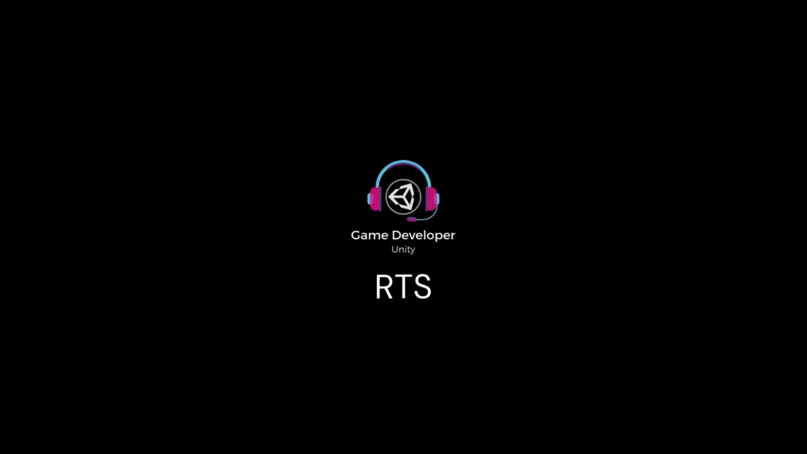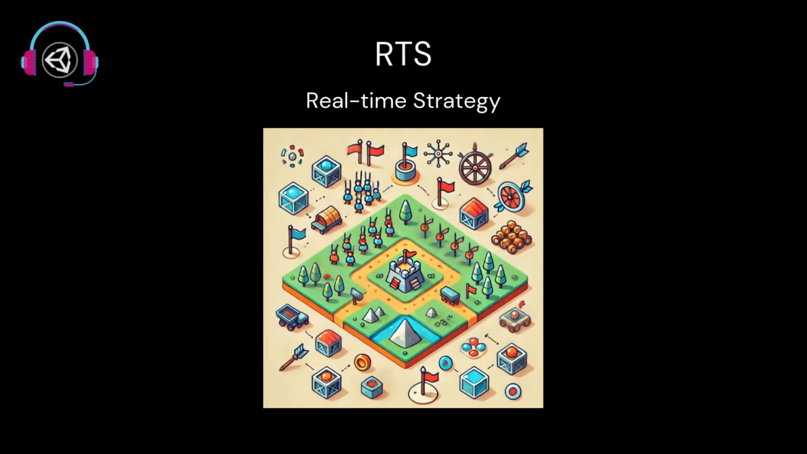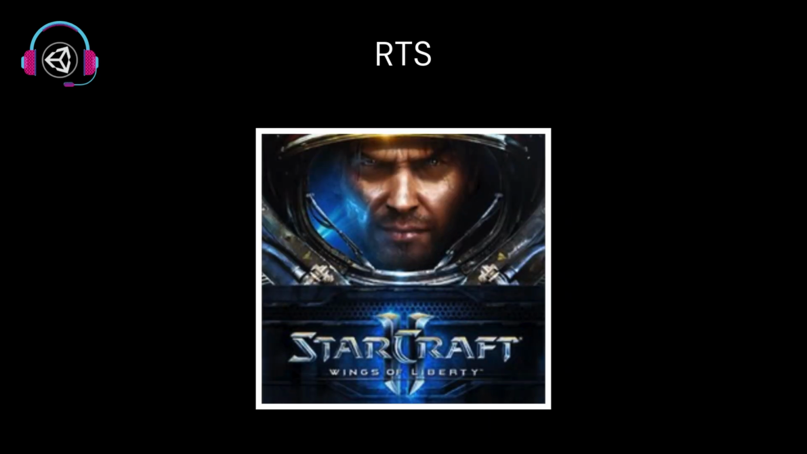RTS, or real-time strategy. RTS is a genre where players build and command armies, gather resources, and compete in real time. Unlike turn-based games, there's no waiting for the other player. Games like StarCraft 2 are classic RTS titles where strategy, speed, and decision-making are key to victory.